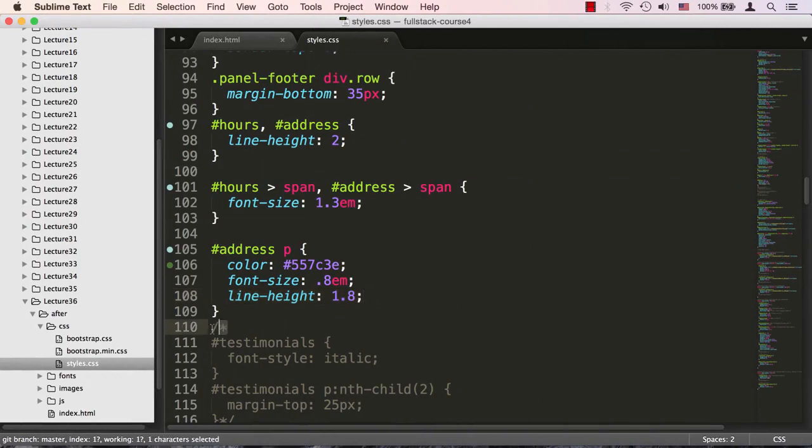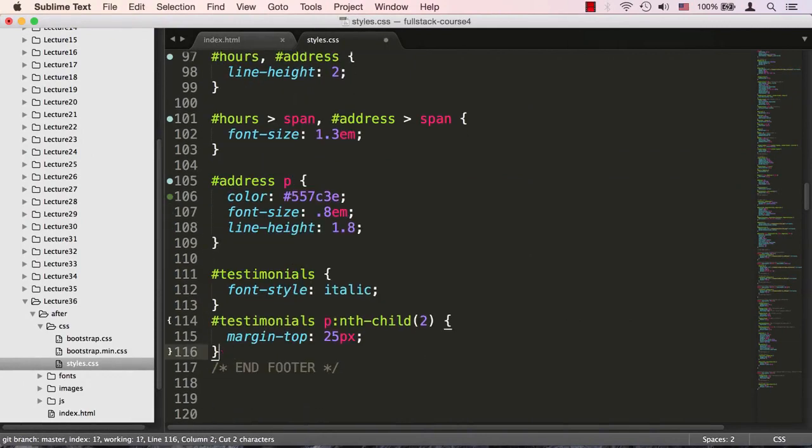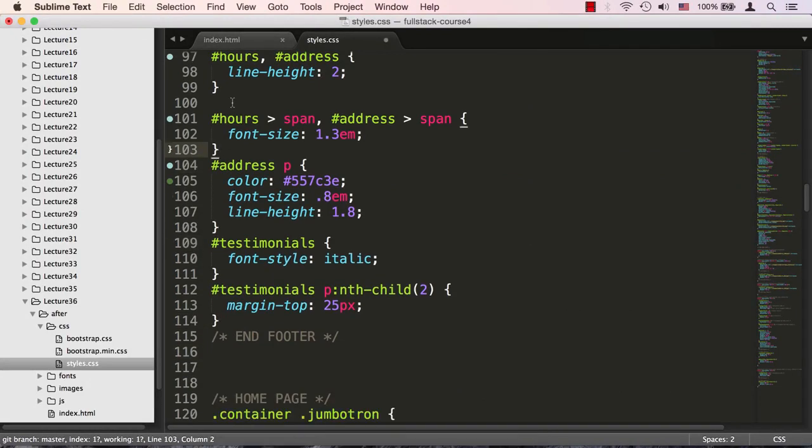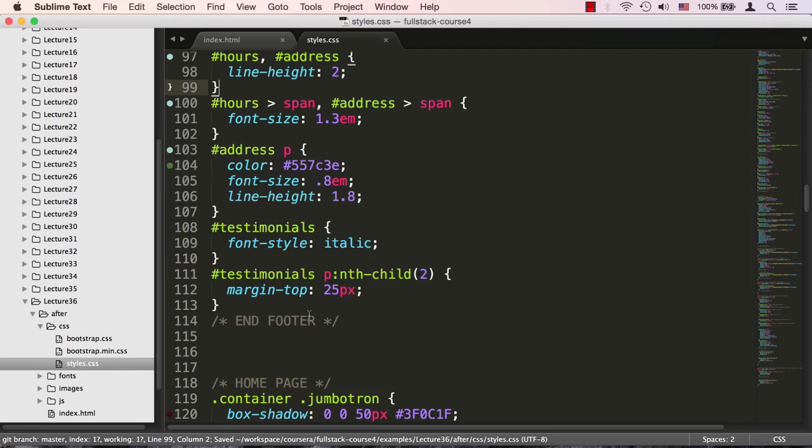Okay, let's go back to the code editor and move our testimonials actually all the way down here. So we'll erase the comment altogether. Let's take these spaces out of here. We don't need them. Okay, so the testimonials, we obviously want them to be italic just to make it look like it's actually people's writing. So it at least reminds people that it's something personal. And testimonials and p nth child 2. So the number 2 one, we want the margin to be 25.